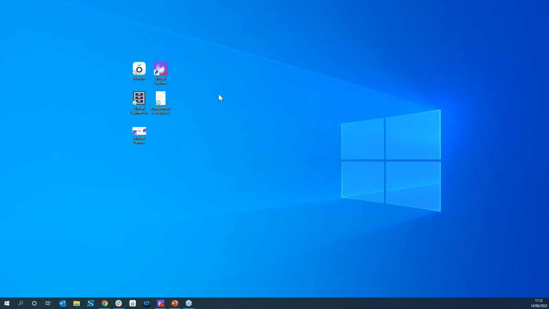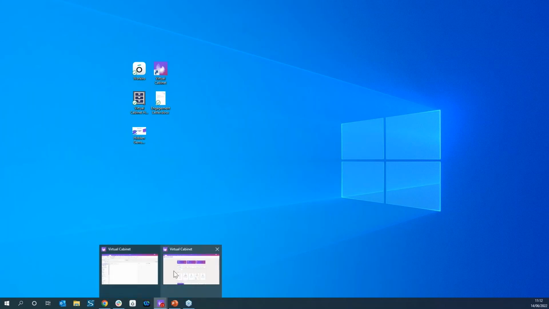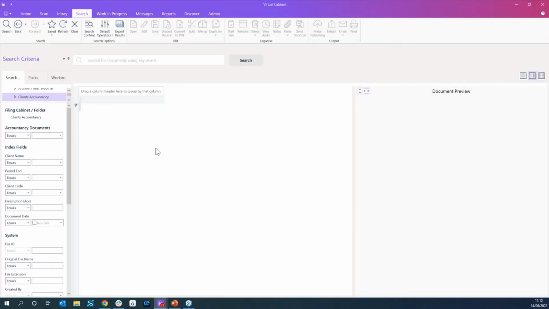Okay, so the next part was searching. What we see a lot of times on client sites is people actually get quite lazy, for want of a better word, in searching. They just stick in a client name, hit search, return 1,000 documents or 5,000 documents, and then scroll up and down looking for documents. So James is just going to show you a few quick tips to be able to search much more effectively.